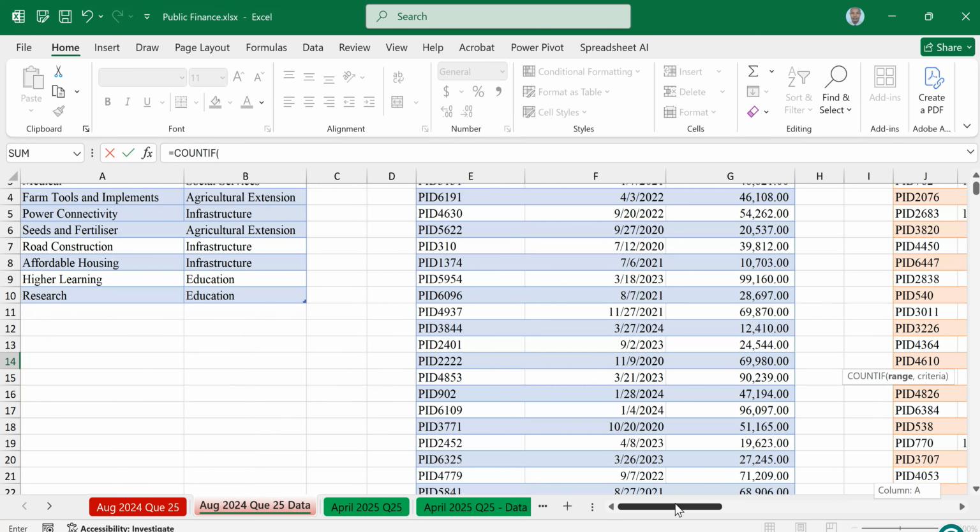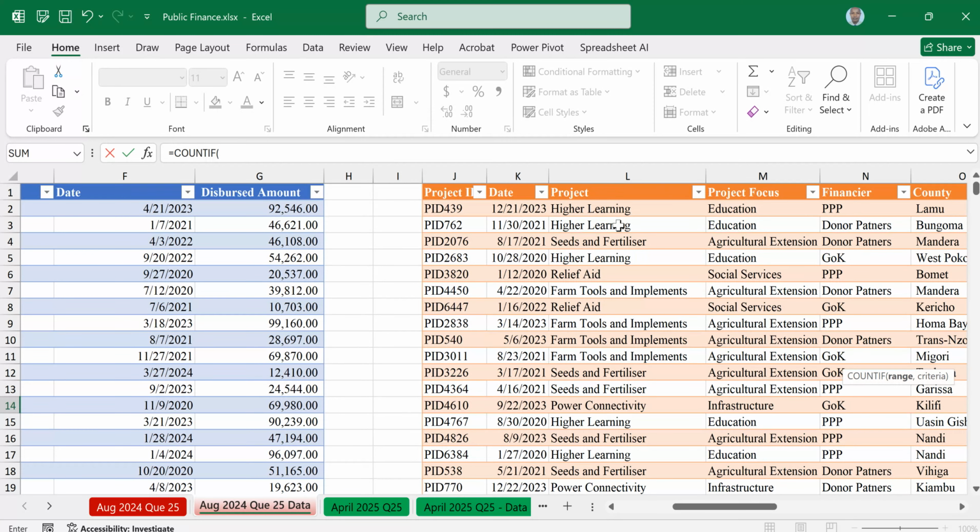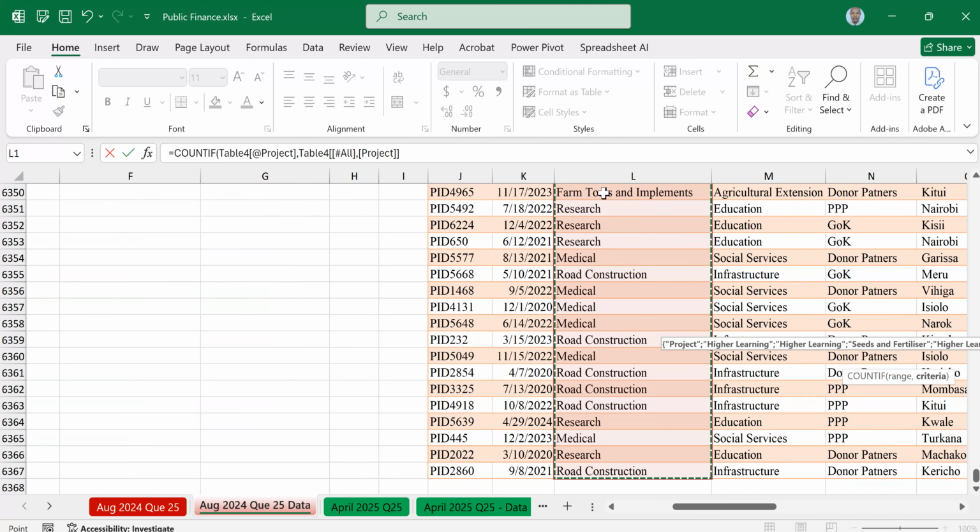And I'll find where there are those things. Click on any power connectivity under column L. So column L, if you see power connectivity, now COUNTIF. Click on any power connectivity, there it is, comma. Then what is the range? Click on project under column L, then Control Shift down arrow key, close bracket and enter.